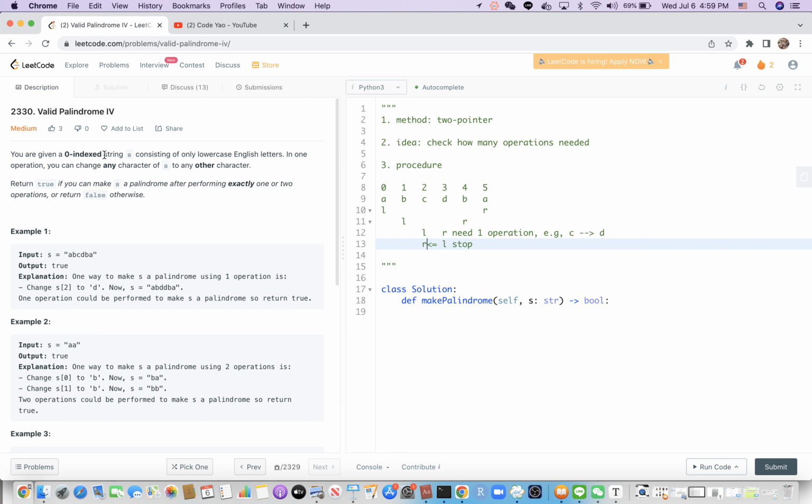We are given a zero-indexed string S consisting of only lowercase English letters. In one operation, we can change any character of S to any other character. Return true if we can make S a palindrome after performing exactly one or two operations, or return false otherwise.